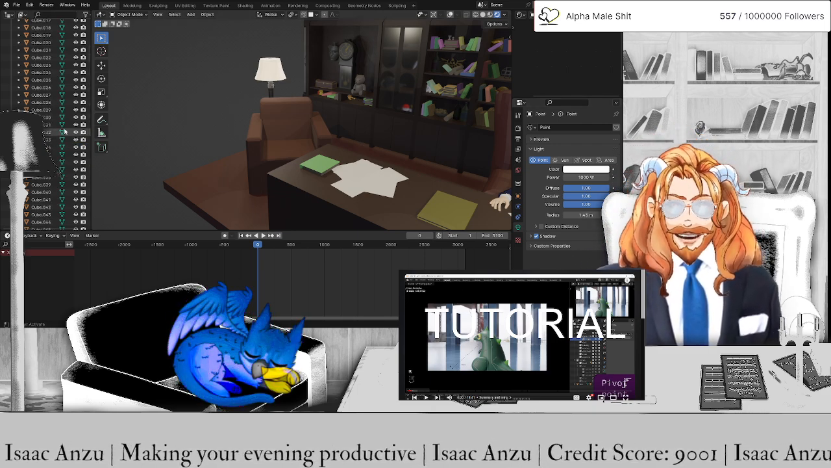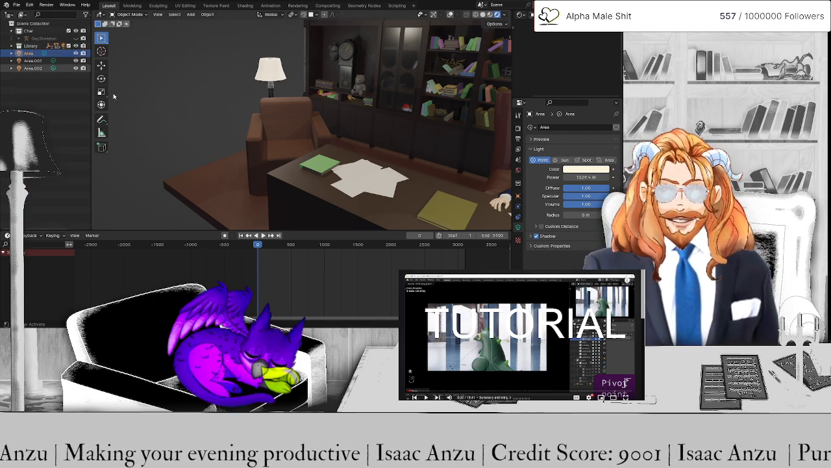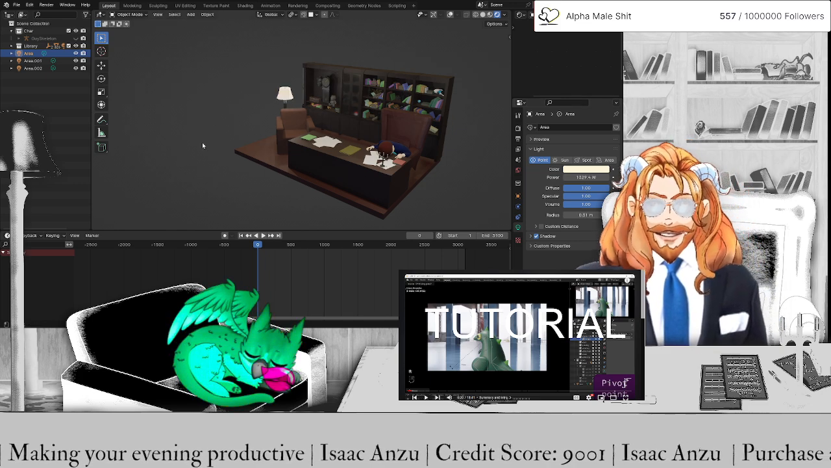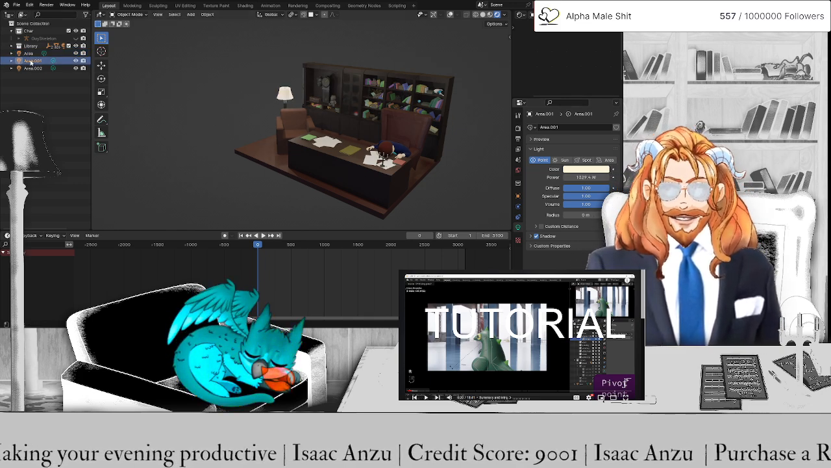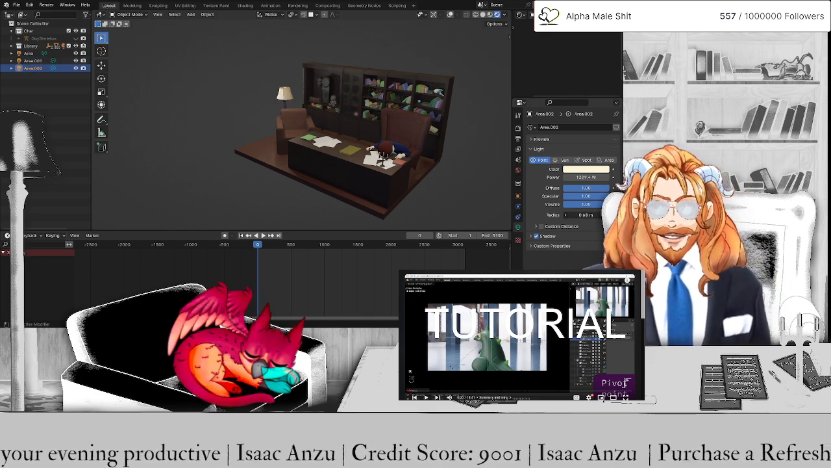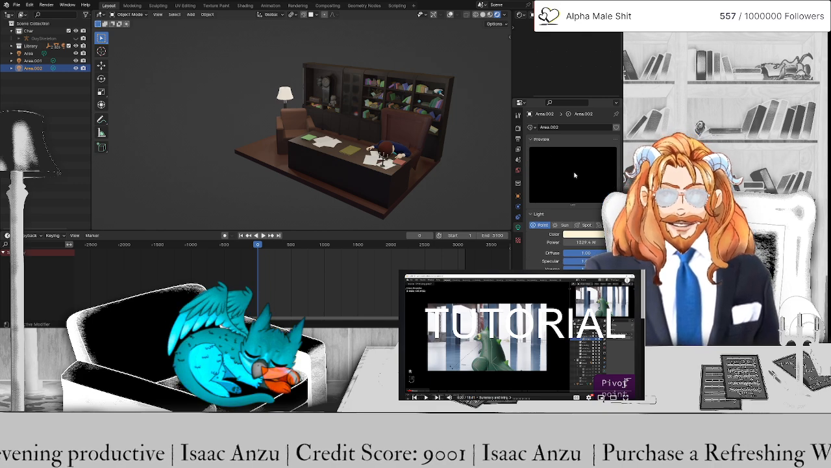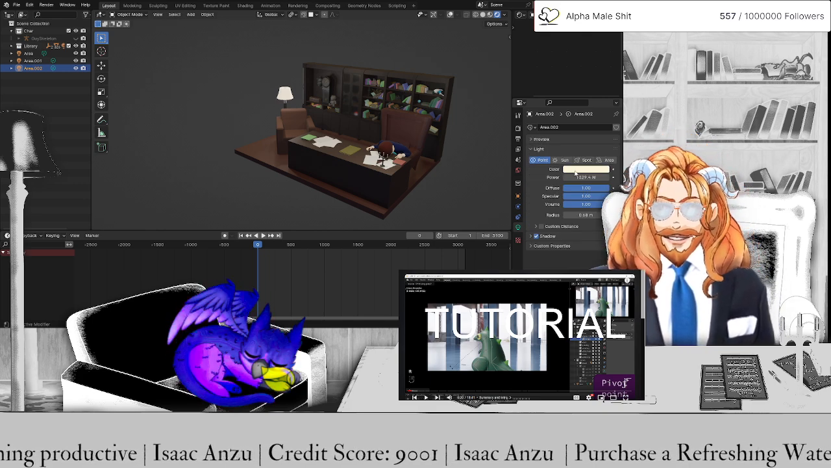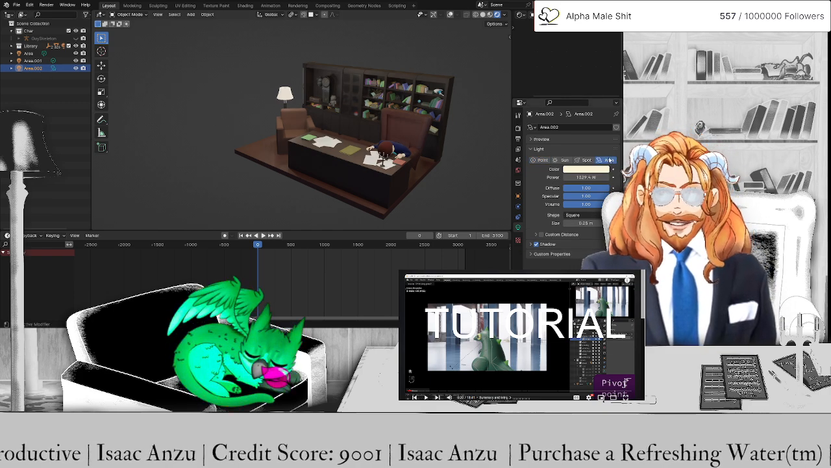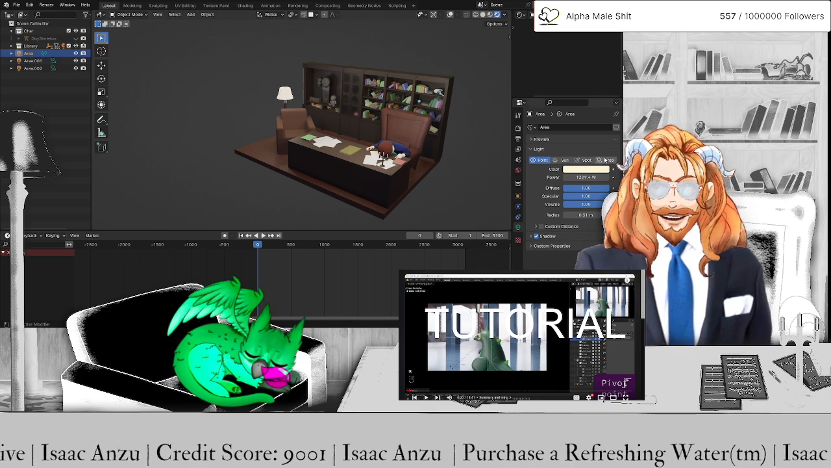Wait, did that mean my area lights were also messed up? Now they all have radiuses. Why? Oh, shit. They were not even set to area. They were set to points.